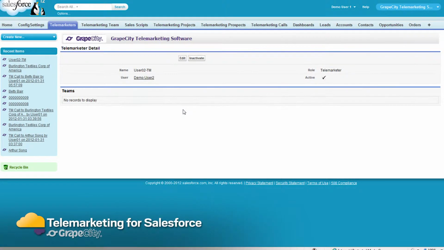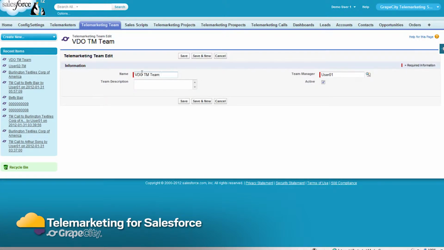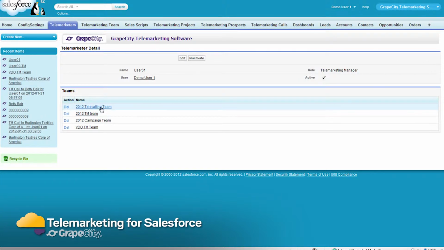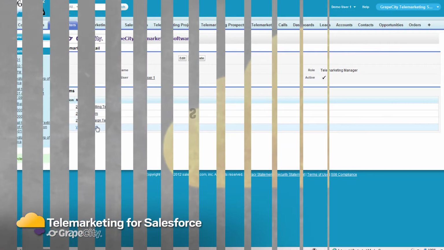The next step is to use the just added telemarketers to create telemarketing teams. Here we are creating the telemarketing team. As you can see, the telemarketer can belong to more than one team.